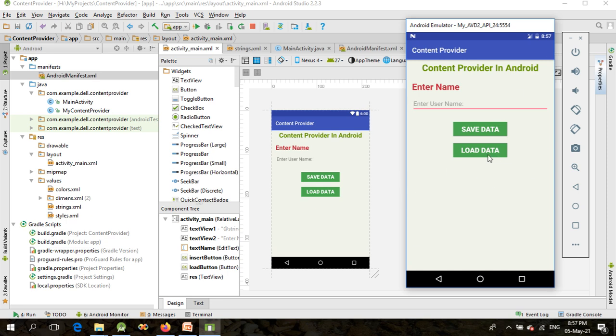Okay, if I click on load data, and if some data records have already been saved to the database, it will load the data and show it on the screen. So there is one record already inserted into the database. Now I will enter a second one, say Yuvraj Singh, and click on save data.